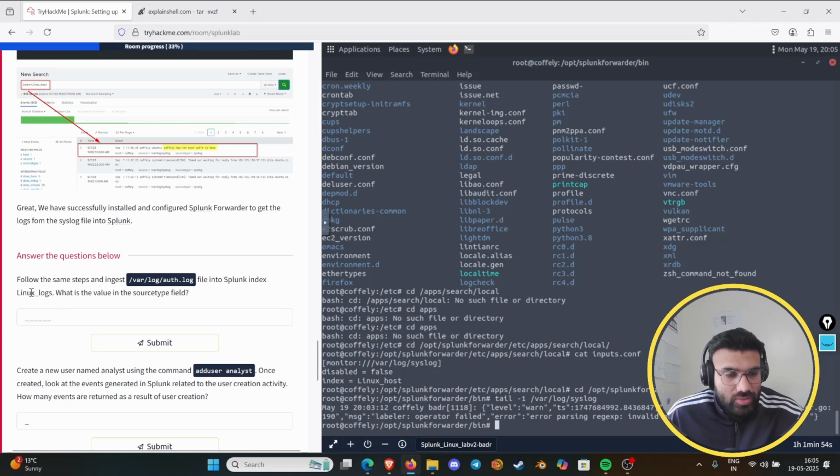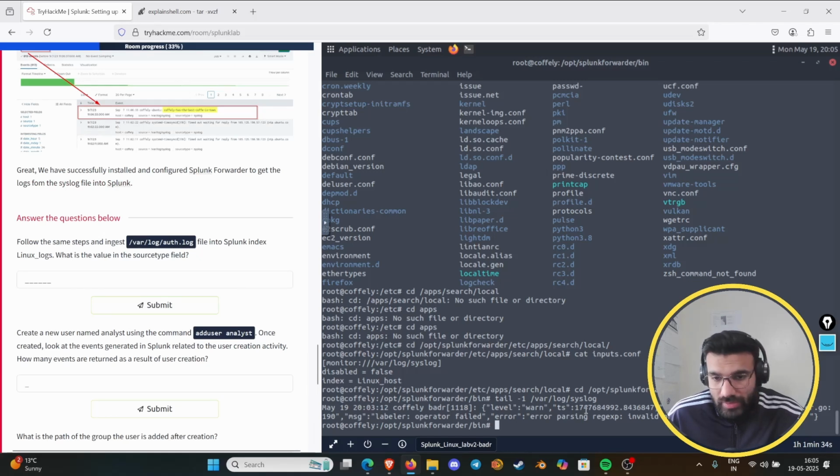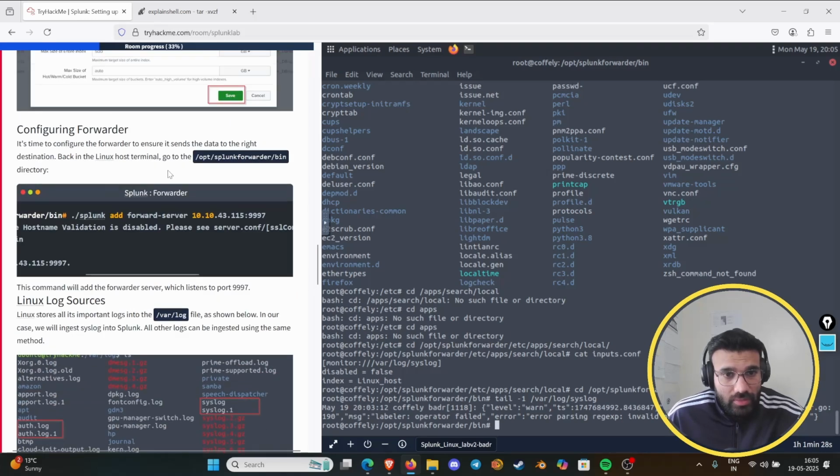So the next question is to follow the same steps and ingest the var log auth.log file into the Splunk index Linux log. What is the value in the source type field? Great. So we're going to follow the steps we already have followed here.